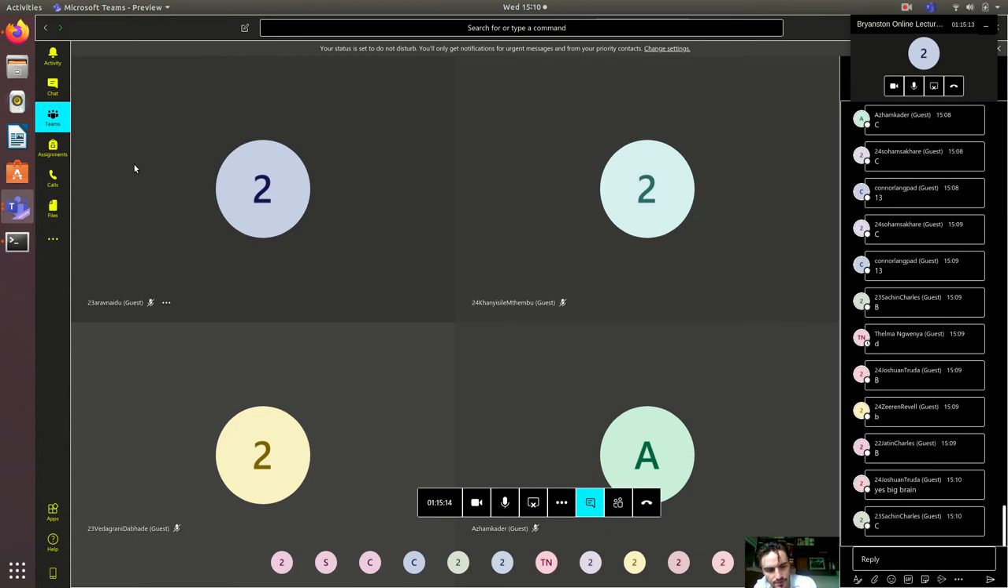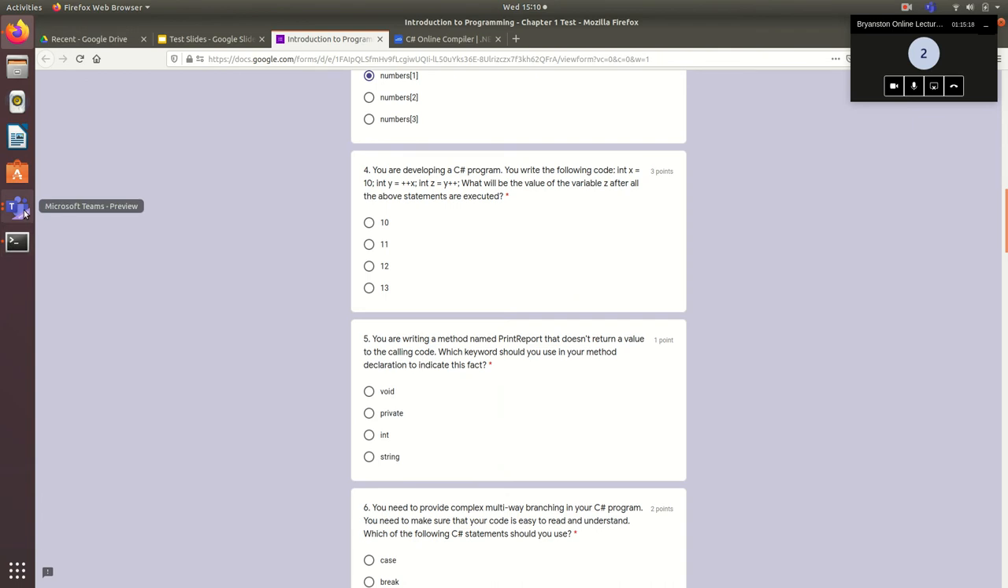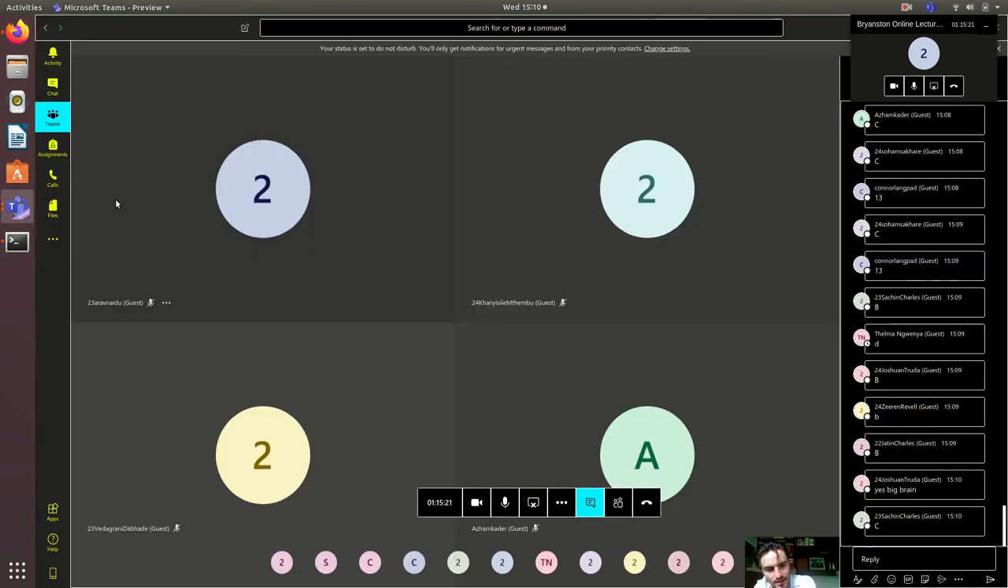A bit tough. Okay, some people are saying C. Let me see. Did everyone say C? Do we agree with Sachin? Who says what? Someone says D. Someone says G. Connor says 13. Where do we get 13? Okay, let me ask you this. Someone says 12. Should we just code this one up to see who's right?